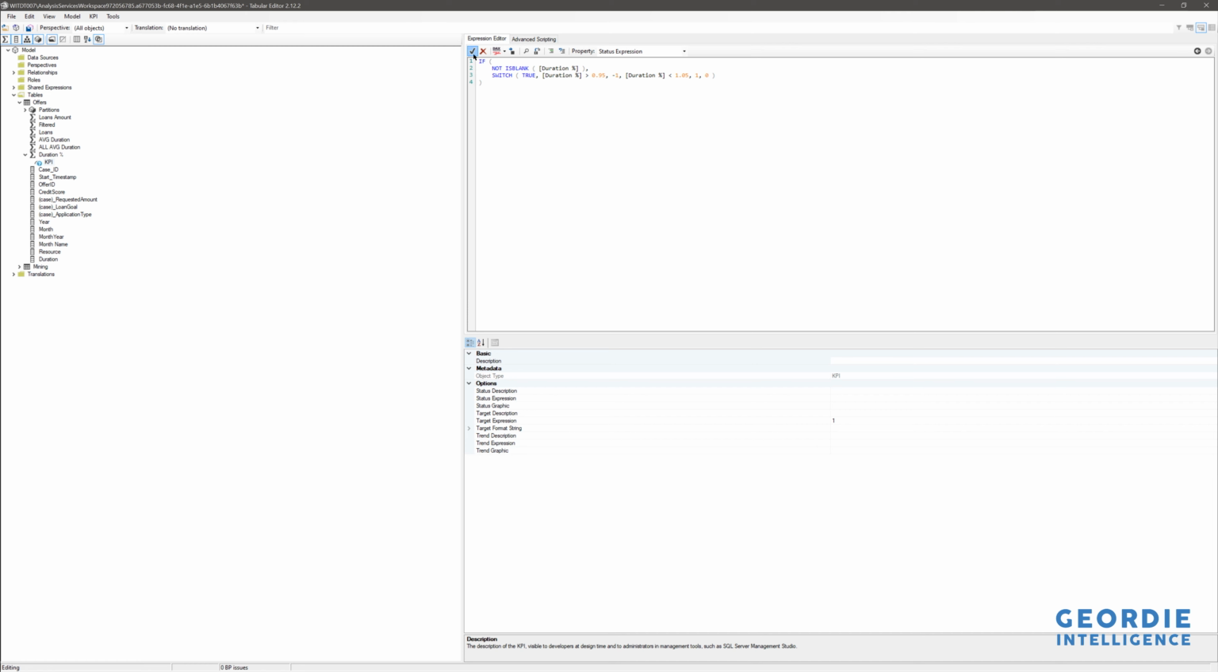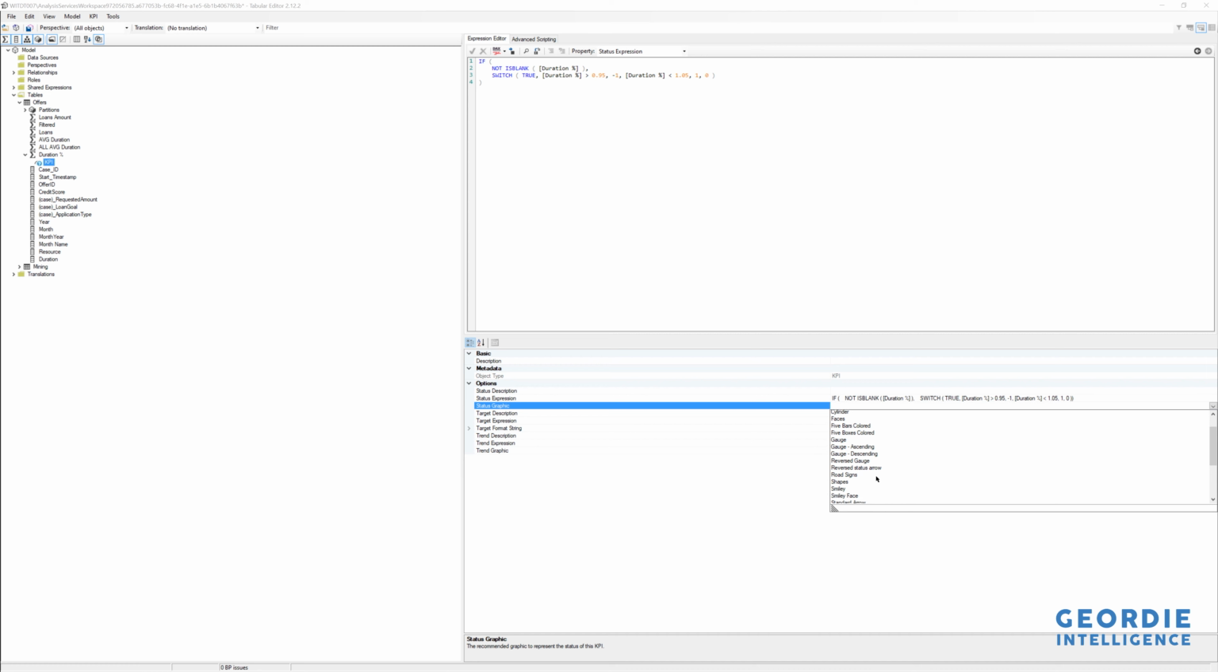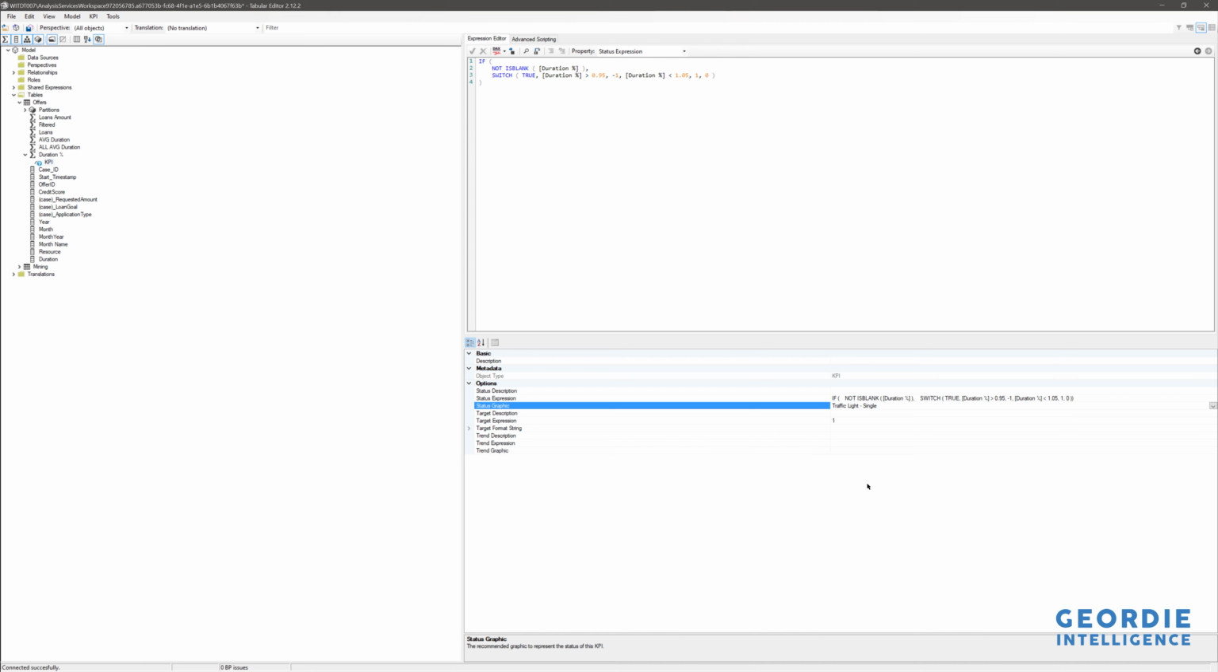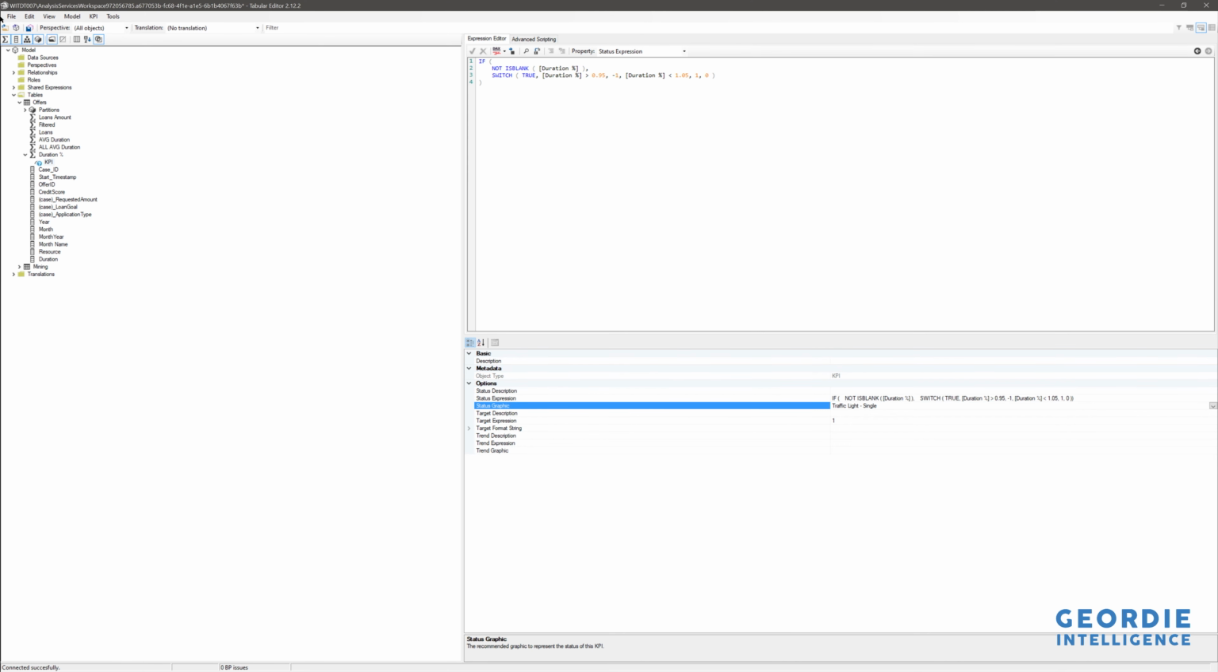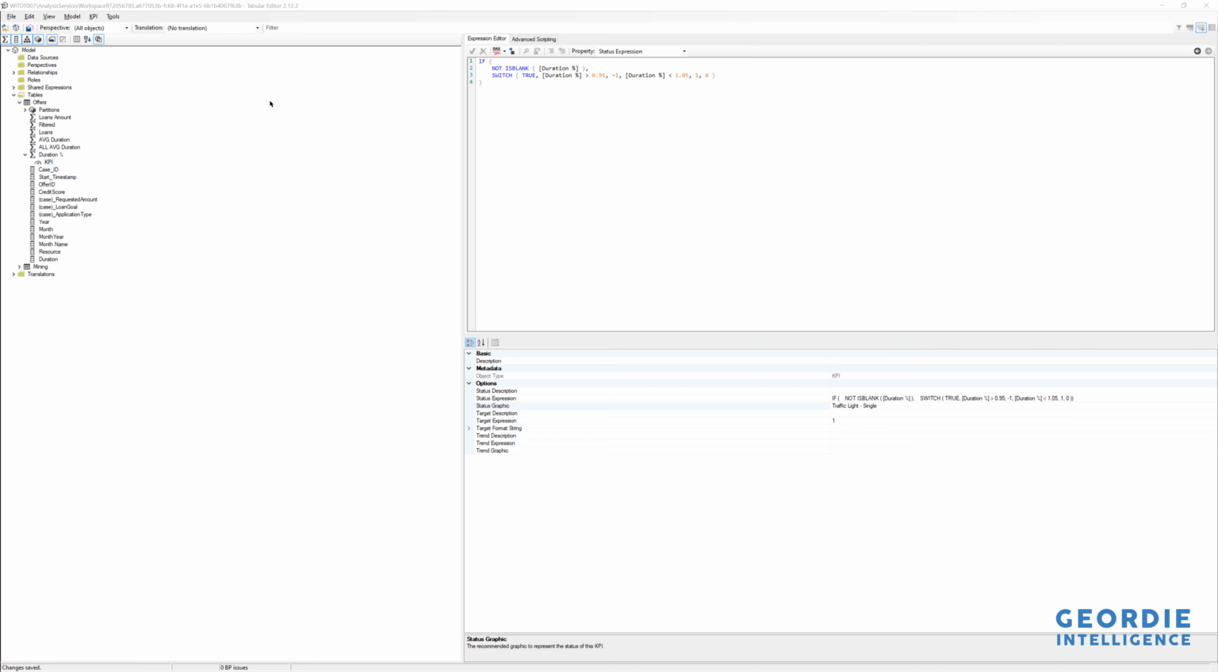Okay, I'm going to hit OK on that. And then what you see here is we've got the option of putting in a status graphic. So what's the graphic that we want to see for our status? There's quite a lot in here, but I'm going to pick traffic light single, right? It's my preferred one. Then from here, we're going to hit file, not undo, and save. Okay. And then we can come back over to a Power BI file.